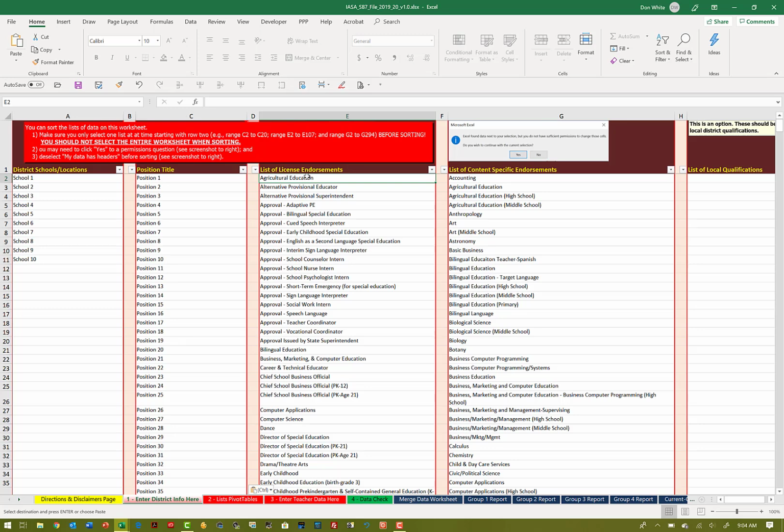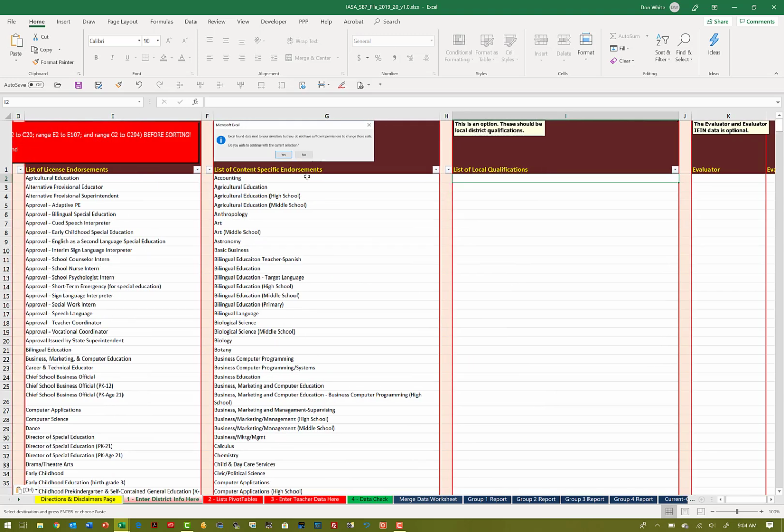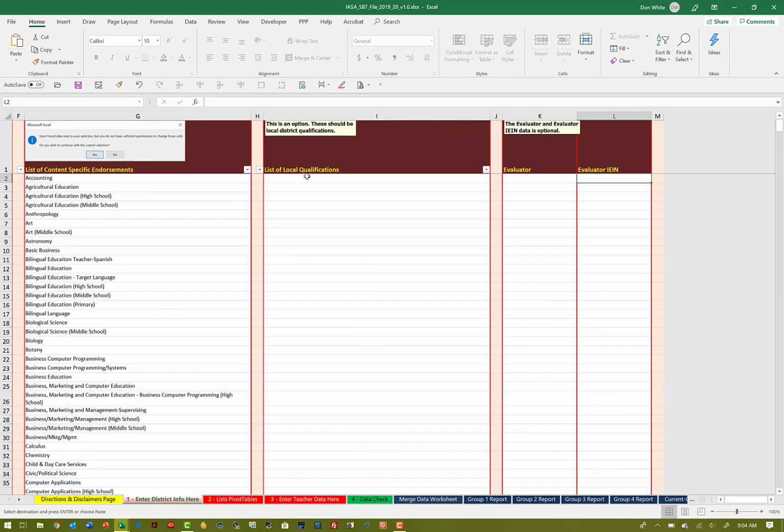At any point, I can add the license endorsements that I choose to add to the program, and the same with the content-specific endorsements. I don't have any to add at this point. I don't have any local qualifications to add, but I do want to add the evaluators' names and their IEINs.